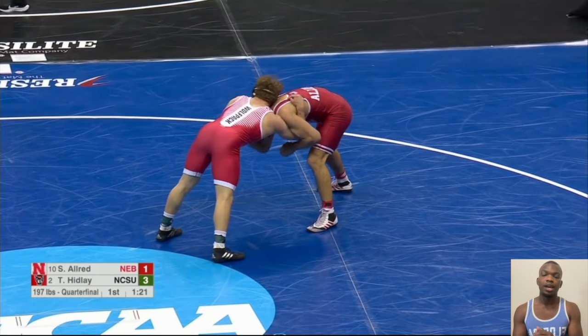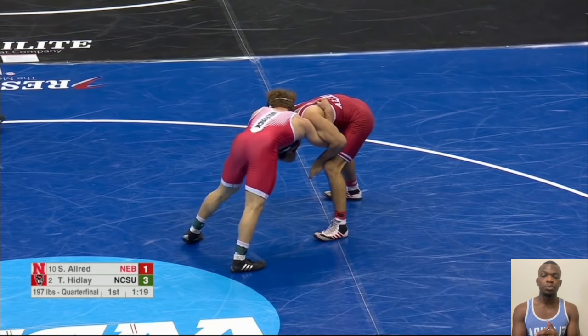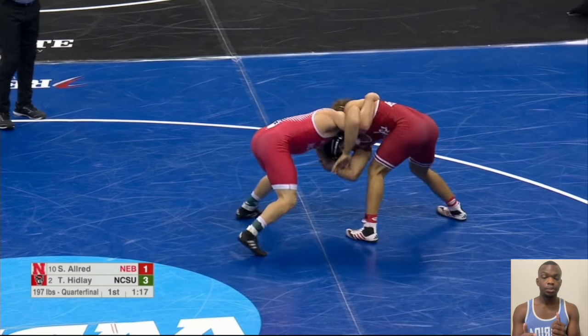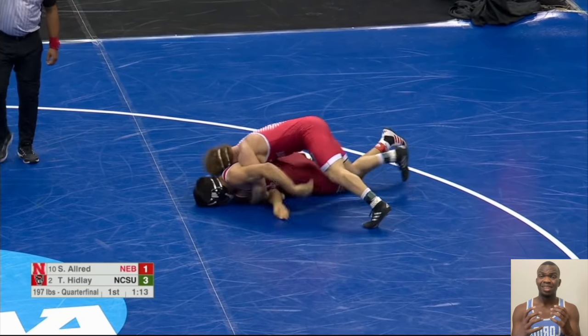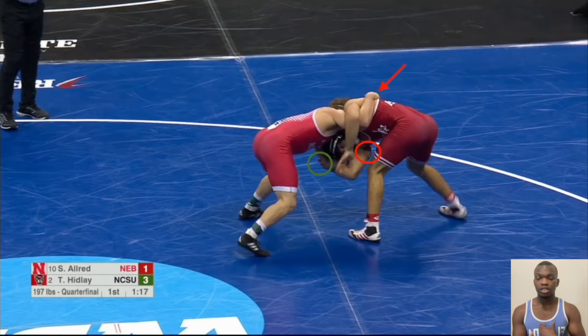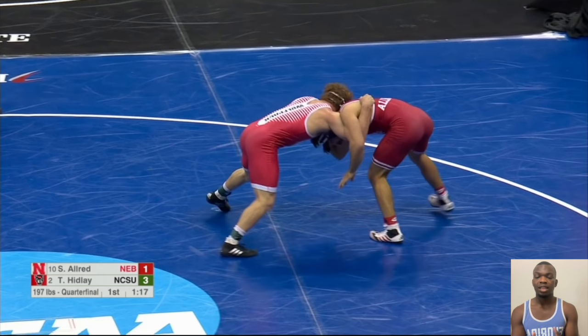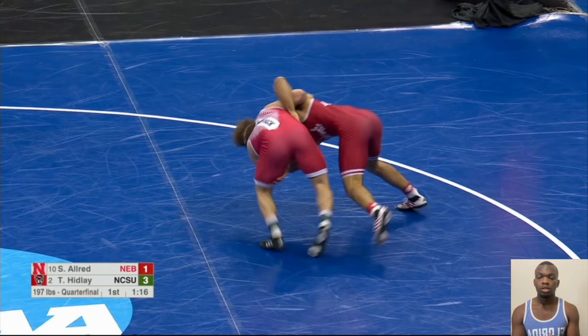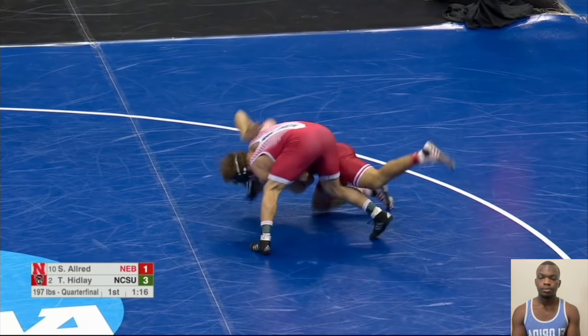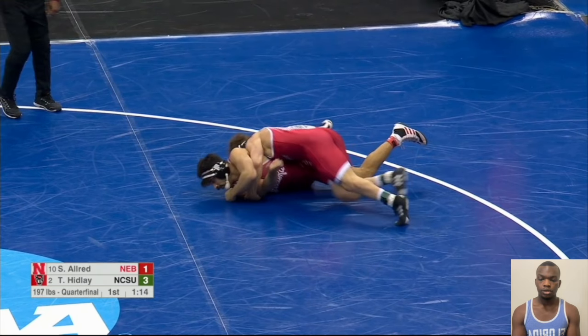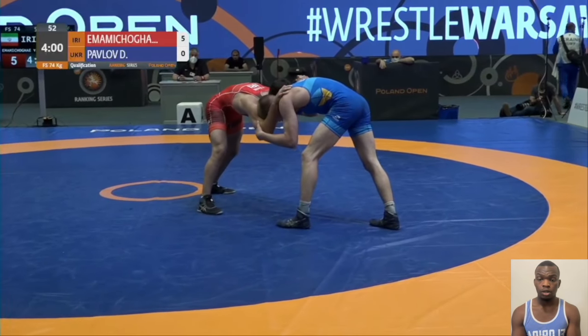This example, you have Trent Hidley versus Big Ten champion Silas Allred. Same position. He has the underhook, has the inside tie. Allred's head is stuck underneath his chest, but he doesn't have to drop to his knee, right? He does it standing. He's going to take an outside step with his underhook side leg, which allows him to get hip to hip, and that's how he's able to get the takedown. We're going to have another example of Imami.